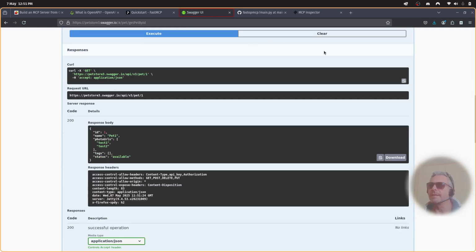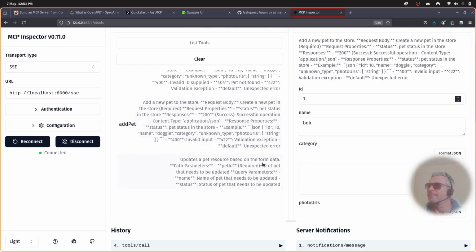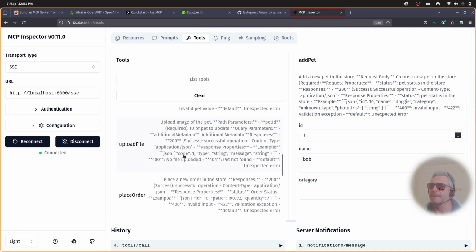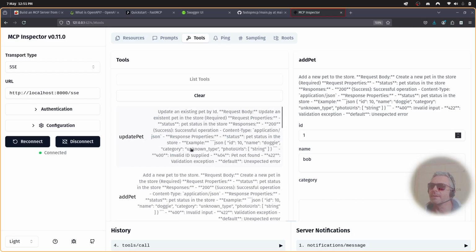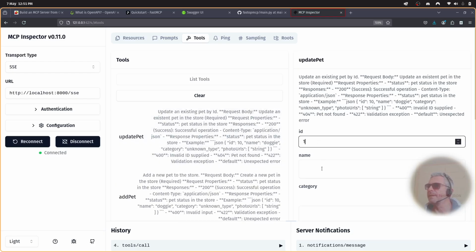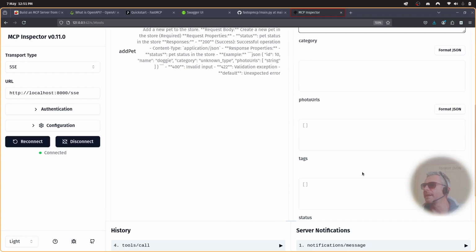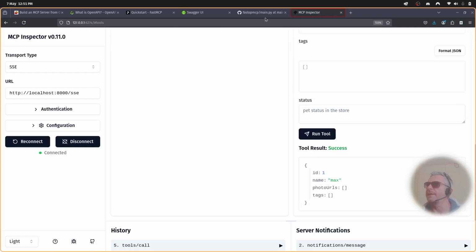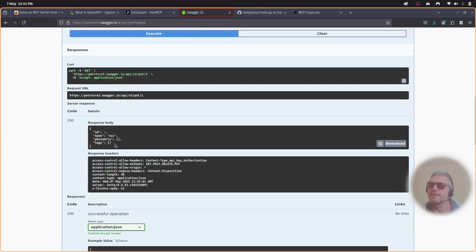What did we do? We just did add pet. We want to update pet. The order: create user, update pet. That's what we want. Let's call it Max. Pet ID number 1 is going to be called Max now. So we've updated pet with ID 1. We execute that again. You can see it's Max.